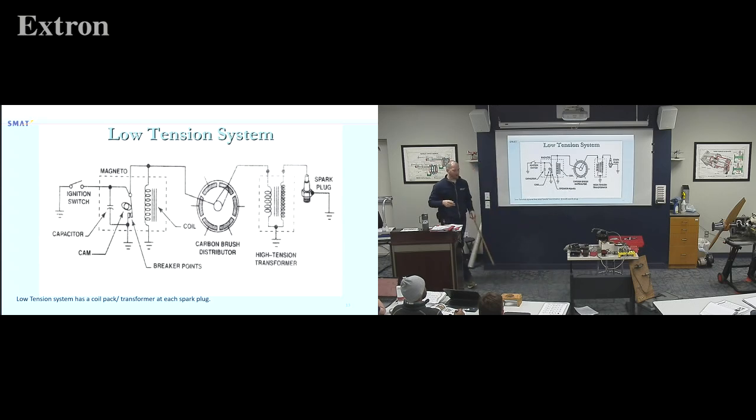So you're going to want to make sure that if you look at a picture, and we're going to cover the internal components later, you look close at where the transformer is, where I've got a small number of windings, big number of windings. Is it right by the spark plug, or is it before the distributor? Everybody following me on that one? Low tension system has a coil for each spark plug.